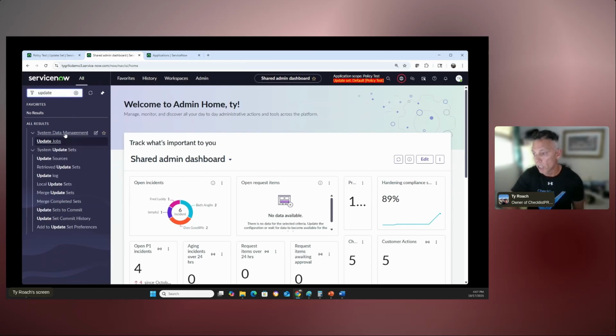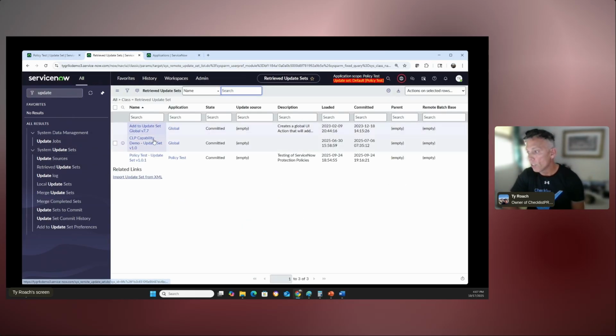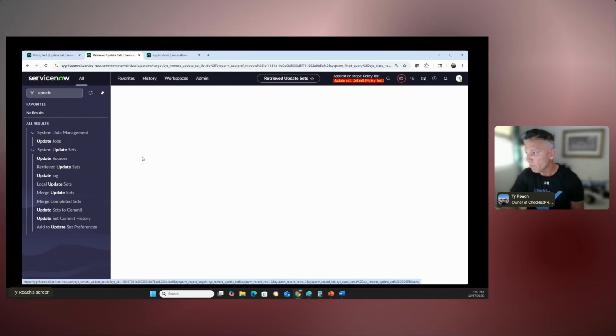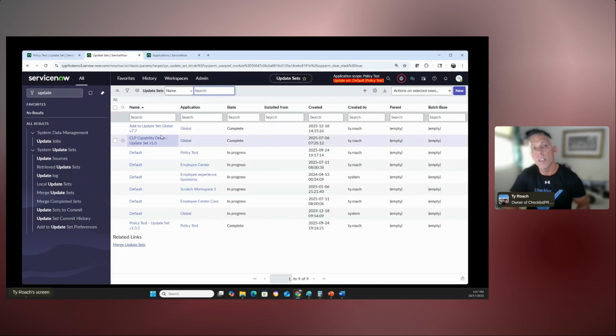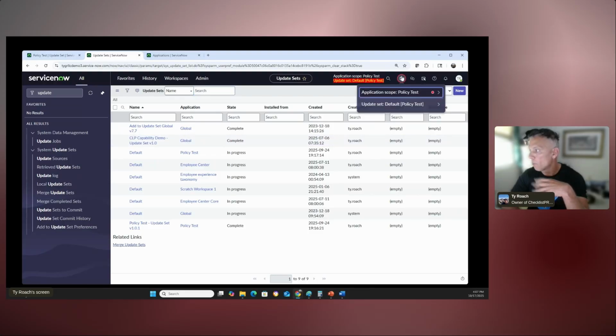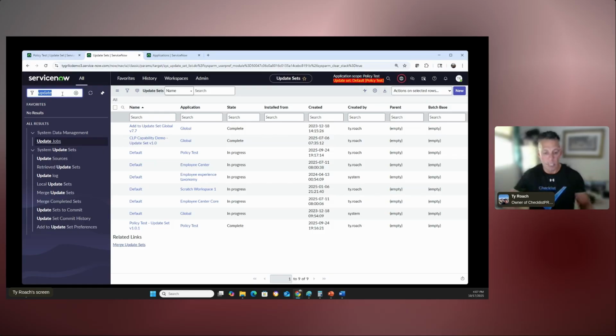So let's go over here to update sets. So we have retrieved it. Here it is. There's our policy test, which I had previously retrieved. And then same over here. So we retrieved it, we previewed it, we committed it. So now it's on our instance. And you can see here that I'm in the scope. So it's been installed. I already did this because we didn't have a lot of time. We got 15 minutes. We got to rip through this stuff.